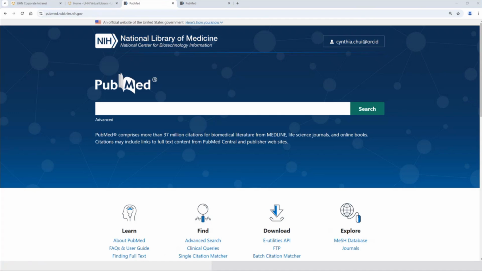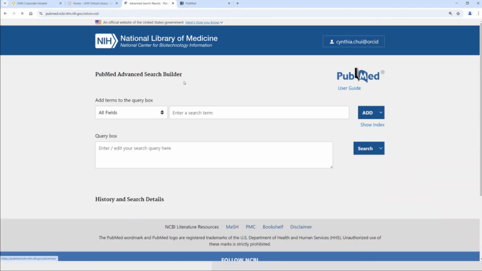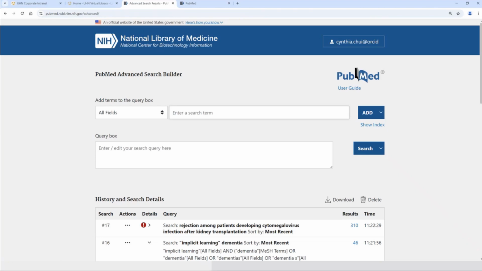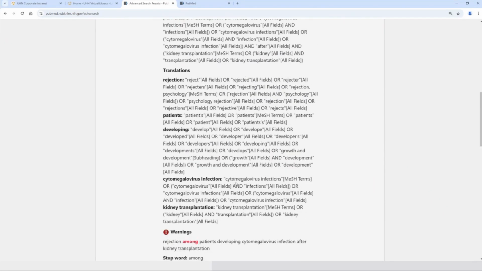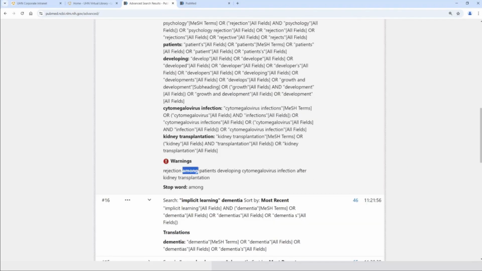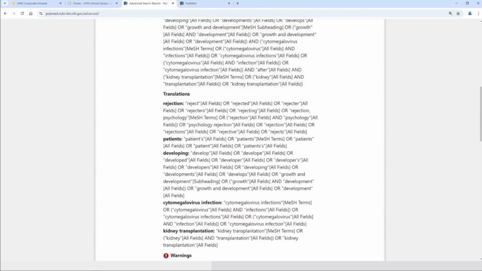So I'm going to search rejection among patients developing cytomegalovirus infection after kidney transplantation. We're getting 310 results. Let's go to advanced search to figure out what PubMed's trying to do. We also see a warning here because PubMed sees "among" as a stop word, so it's not searching it. It's just telling us that it's ignoring that word, which is fine because I don't think that's a very important term.